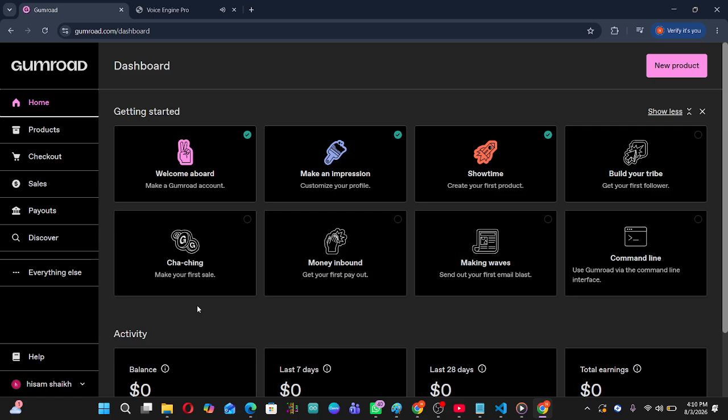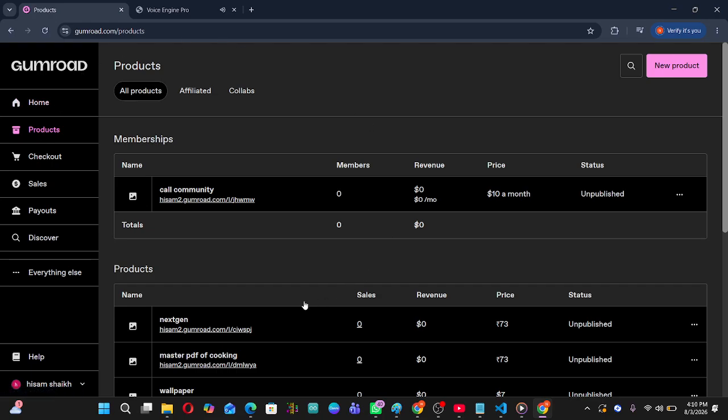Once you're logged in and looking at your Gumroad dashboard, you'll see several options. The one we're interested in today is the Products category. Click on that, and you'll be taken to a page where you can manage your products effortlessly.